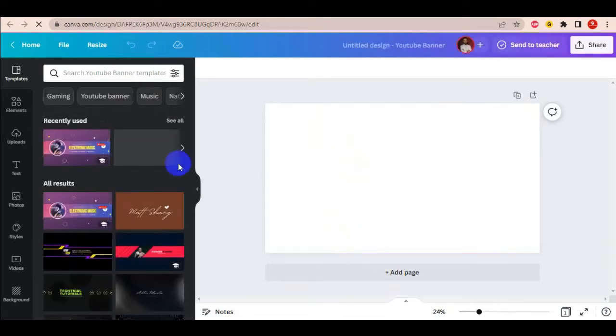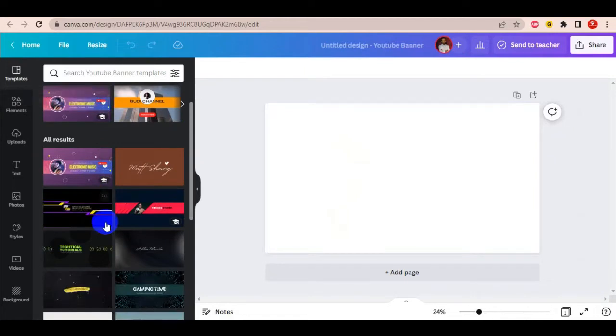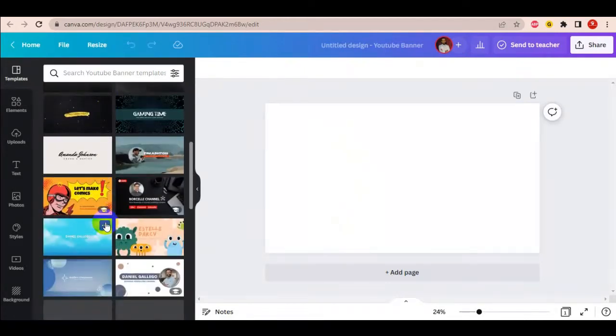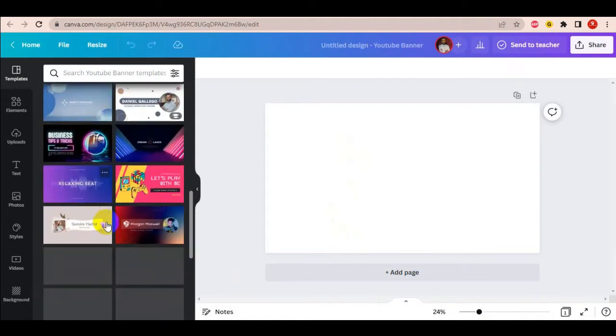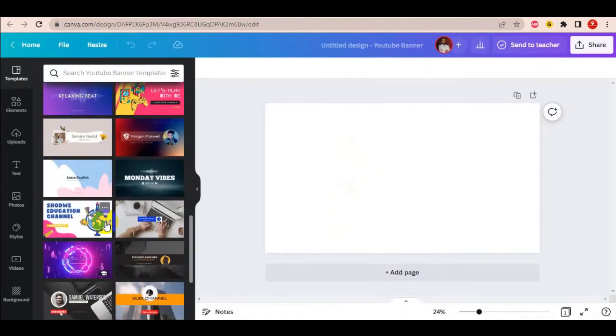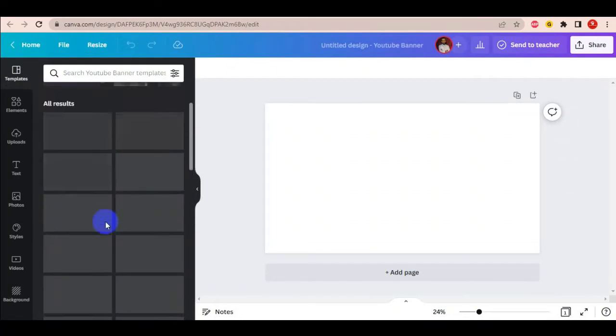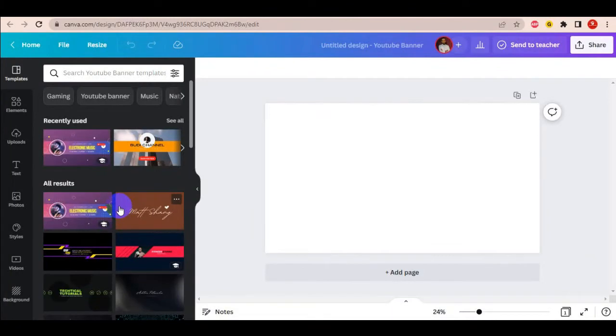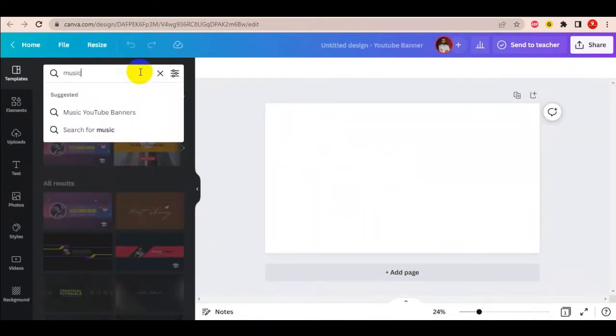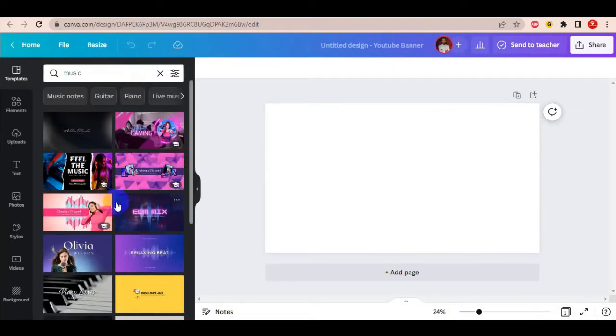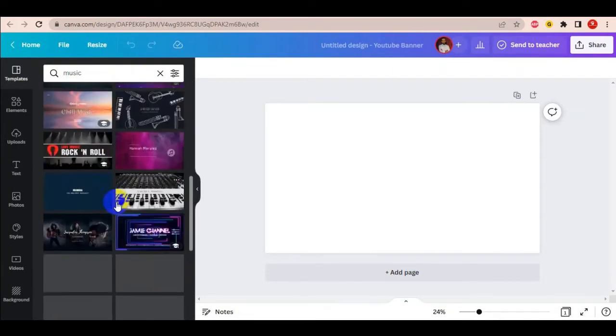Now you can see here are the templates you can use, the ready-made templates. Let's make it music, because let's say we are creating a music channel, so we need a music banner. Let's search for music. Now you can see the music templates.